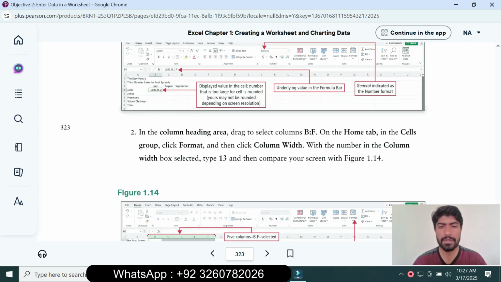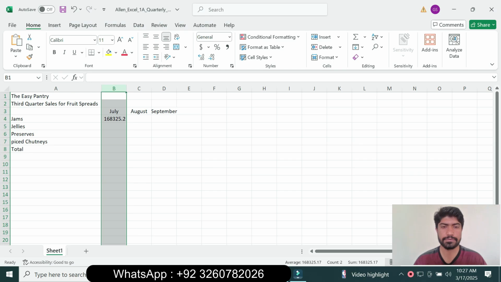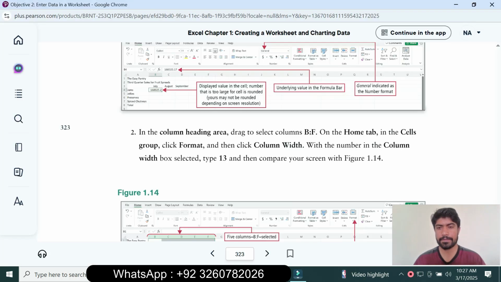Next is question number 2. In the column heading area, drag to select columns B to F. On the Home tab, in the Cell group, click Format and then click Column Width, and in the Column Width box type 13 and then compare your screen. In the column heading area, drag to select columns B to F. So select columns B to F on the Home tab, click the group and click Format and click Column Width, and in the Column Width box type the number.